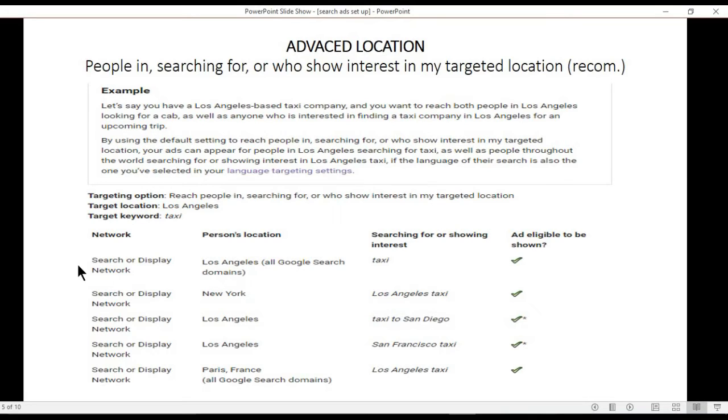Let's see this example in detail. These are the locations: Los Angeles, New York, Los Angeles and Paris. But my keyword is taxi, and where is my ad eligible to show? In Los Angeles, yes. In New York, yes, they can see. People in Paris and France can also see my ad because I have selected the first option.